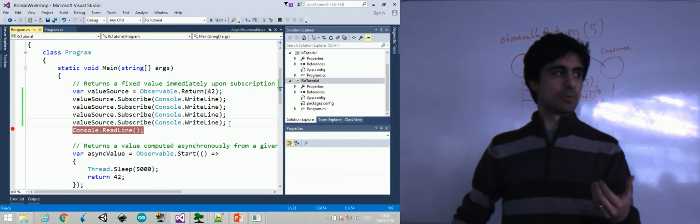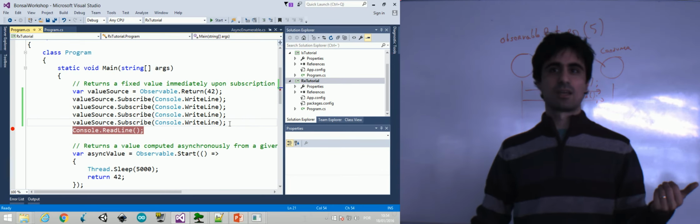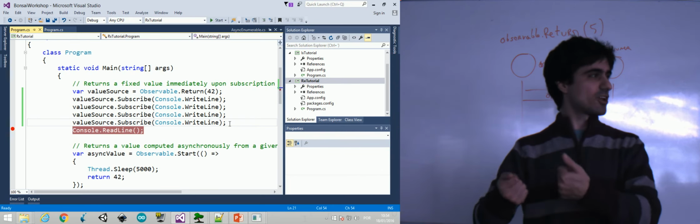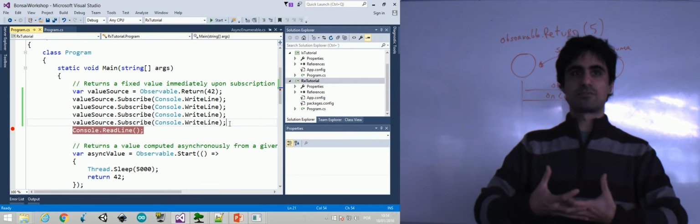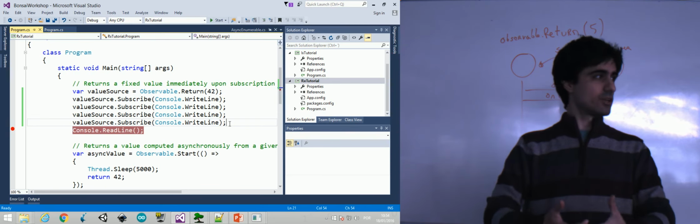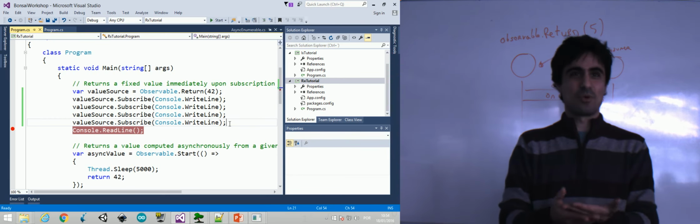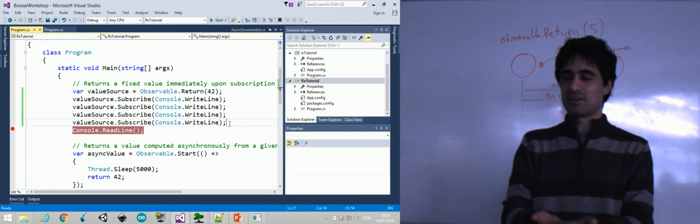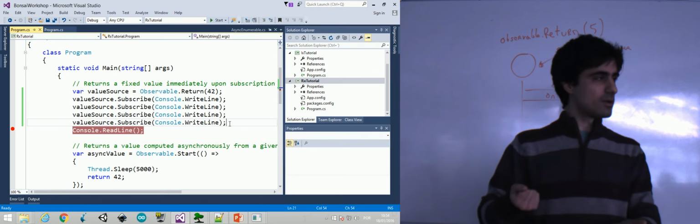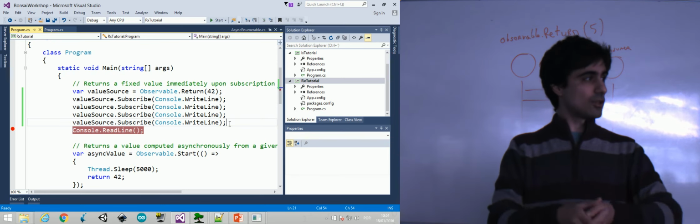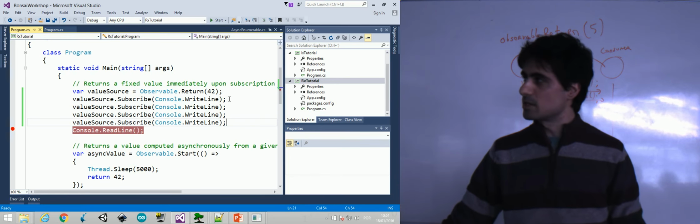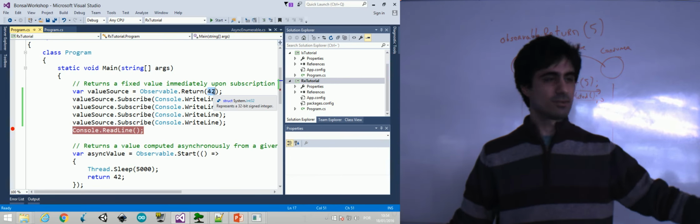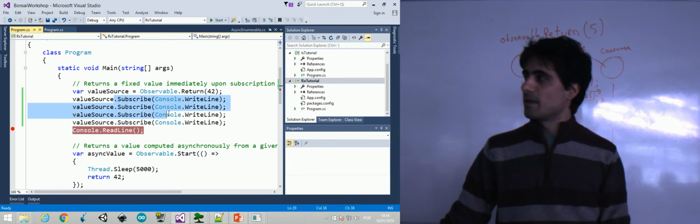A cold observable is a bit like the passive data structures we were looking at the beginning. It's an observable that has its value stored, waiting cold. That's why it's called cold. They're just sitting there, and then when a subscriber arrives and asks for the values, they're ready to handle it. So this is a cold observable because the 42 is stored there, and whenever someone asks for it, it returns.